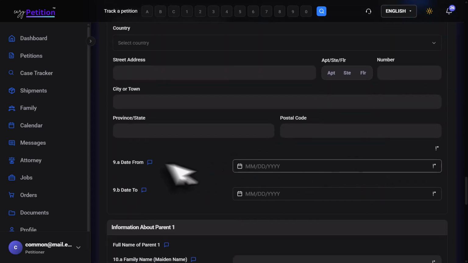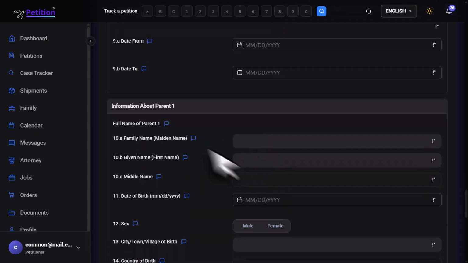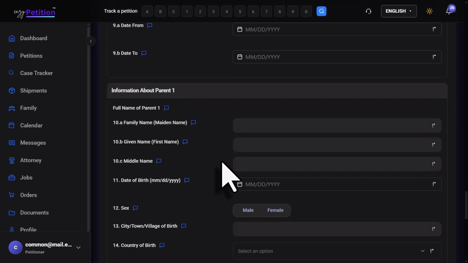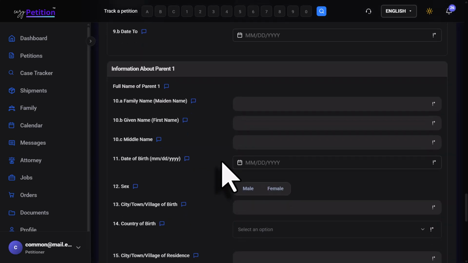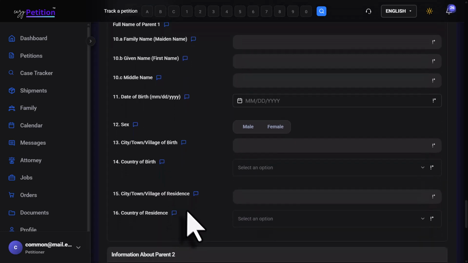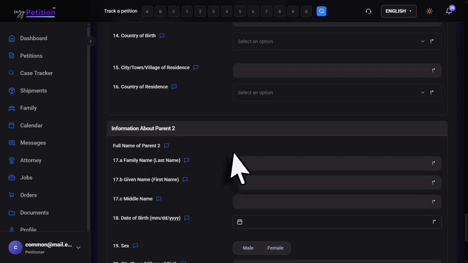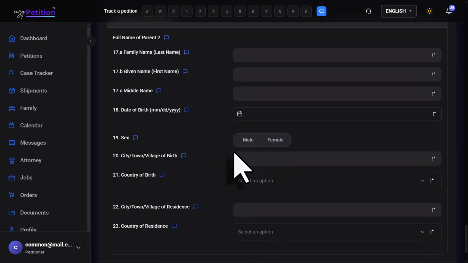Add the date from and add the date to. In this particular field, you're supposed to mention information about your parent one, such as family name, given name, middle name, date of birth, gender, city, town, village of birth, country of birth, and country of residence. Enter information about parent 2 and move on to the next step.